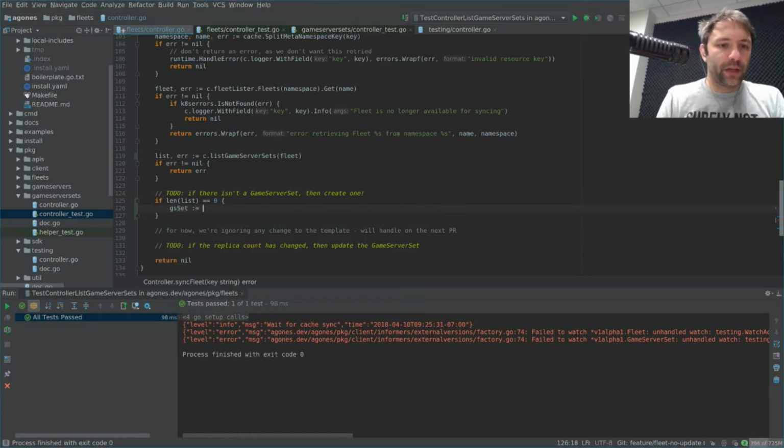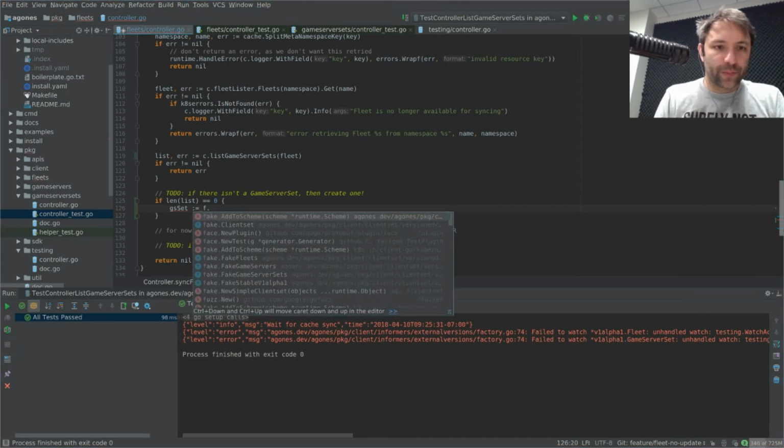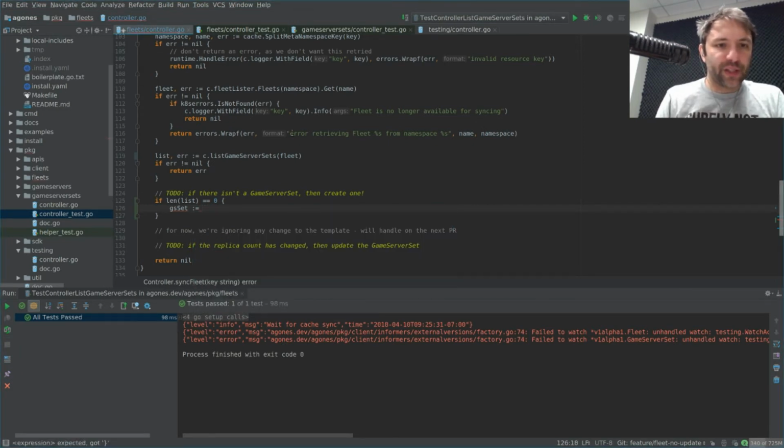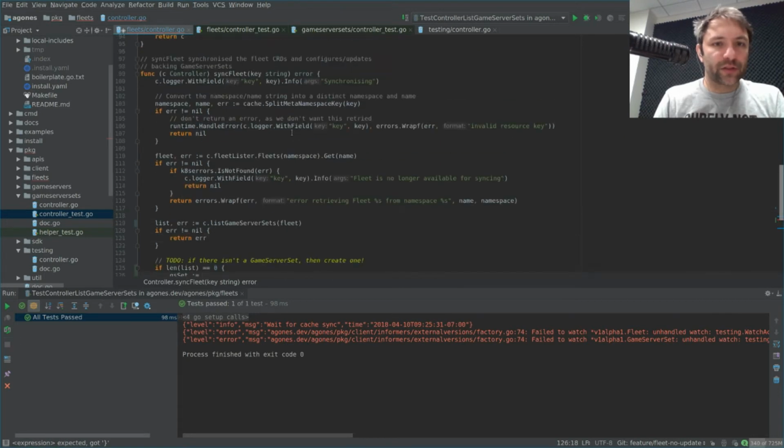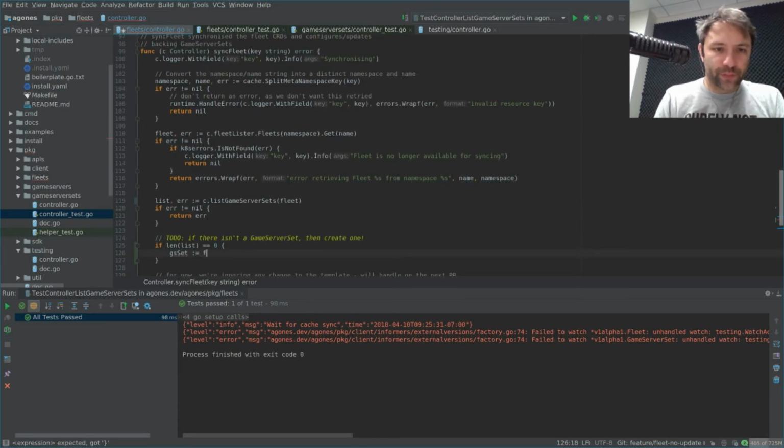GS set equals f.gs. Where's my fleet? Oh, I called it fleet as a word. I've been using f everywhere else. Yeah, that's fine. We'll call it fleet. Game server set. Now, here's an interesting thought. Okay, so the fleet creates a game server set, but what does it give it as a name inside Kubernetes? So let's actually just go inside the code and have a look.